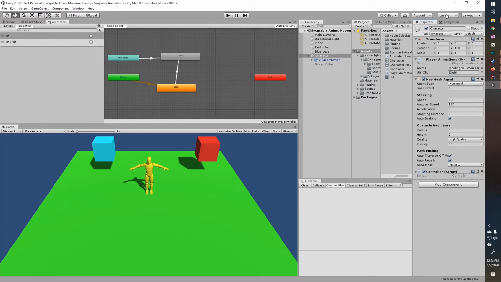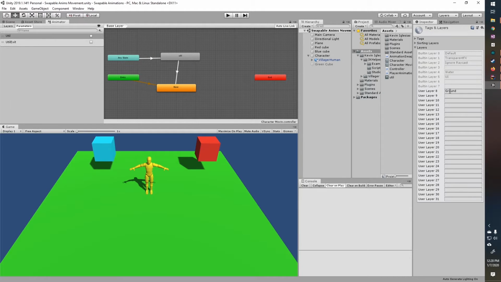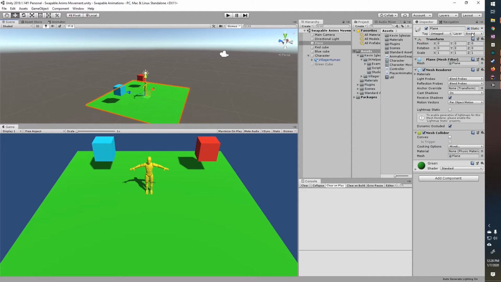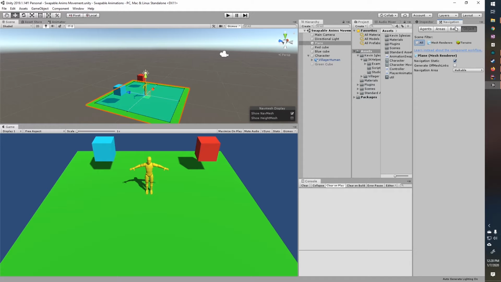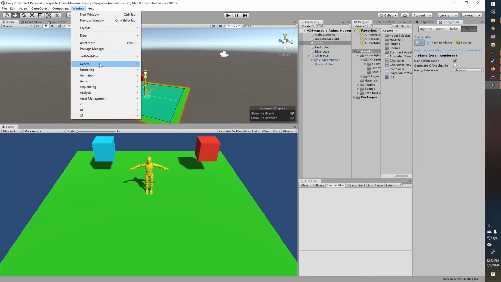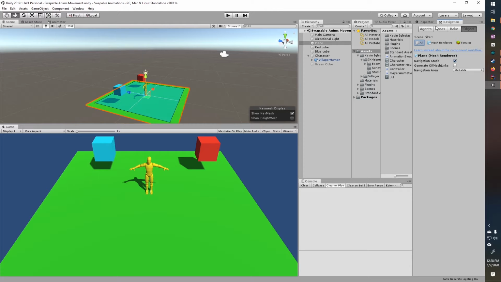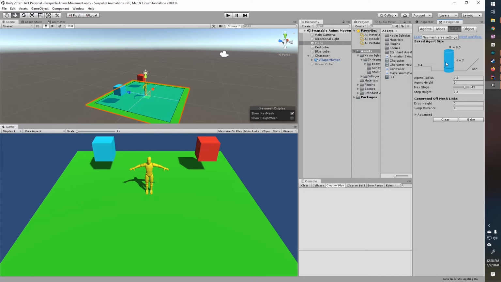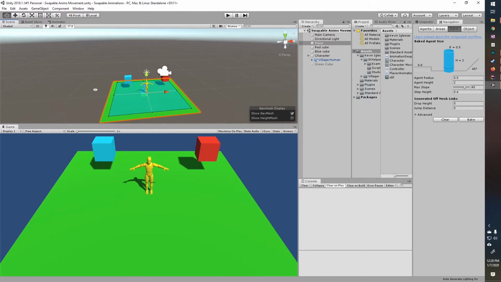So I created a new layer up in layers, edit layer, and I added a new layer called ground. And then I go to my scene view. On the ground itself, I changed its layer to ground. I also made it navigation static, and in the navigation tab, which you can find under Window, AI, Navigation, on the bake tab, hit bake, and then it'll bake anything that's navigation static. You need to have a nav mesh baked for the nav mesh agent to be able to move around. So that's why I did that.